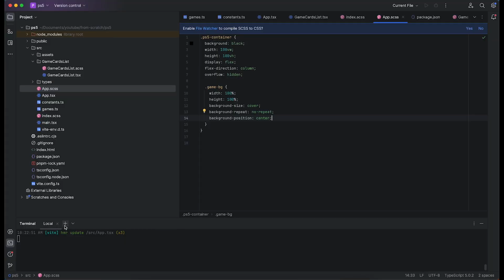For transitions I'm going to use a small library. It helps to animate things in and out when they appear on the screen. So I will install React Cross Fader.